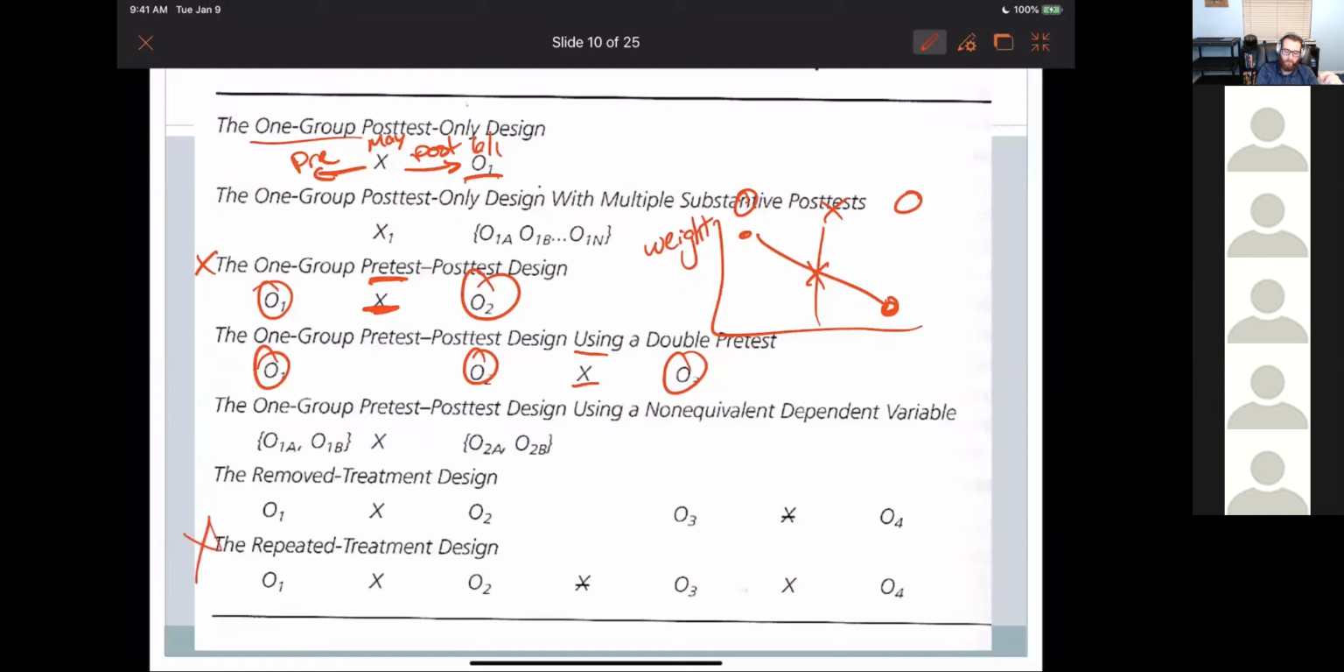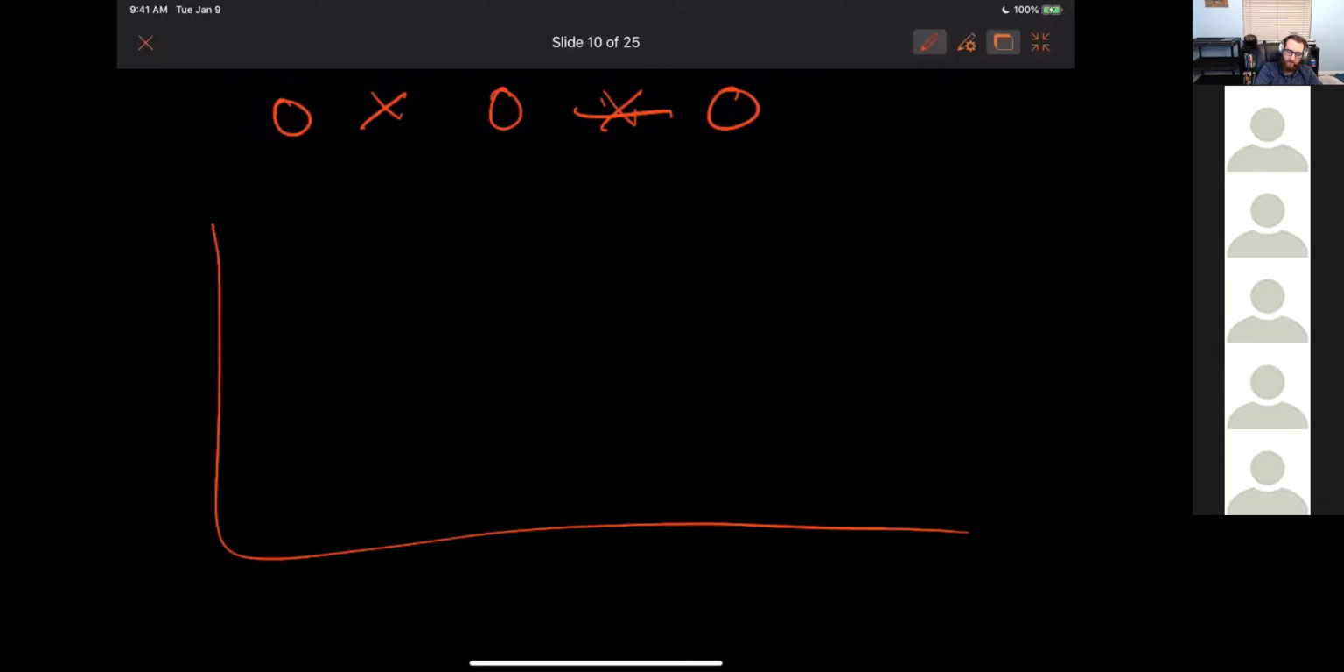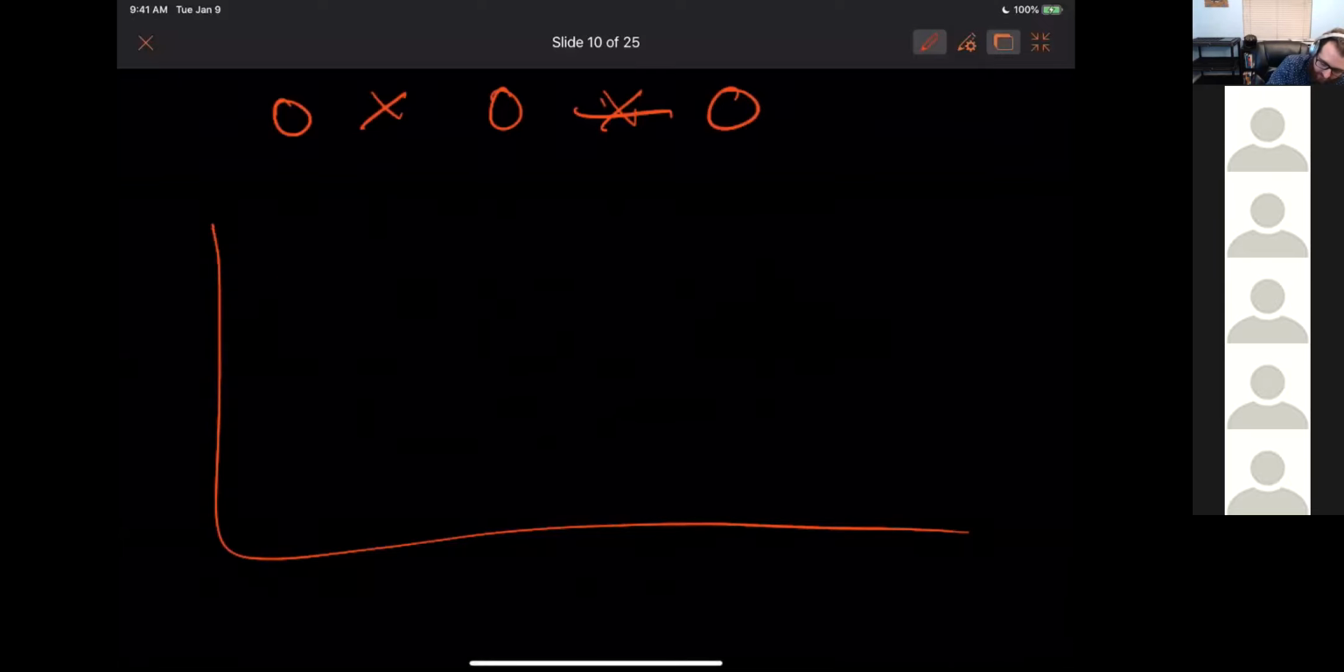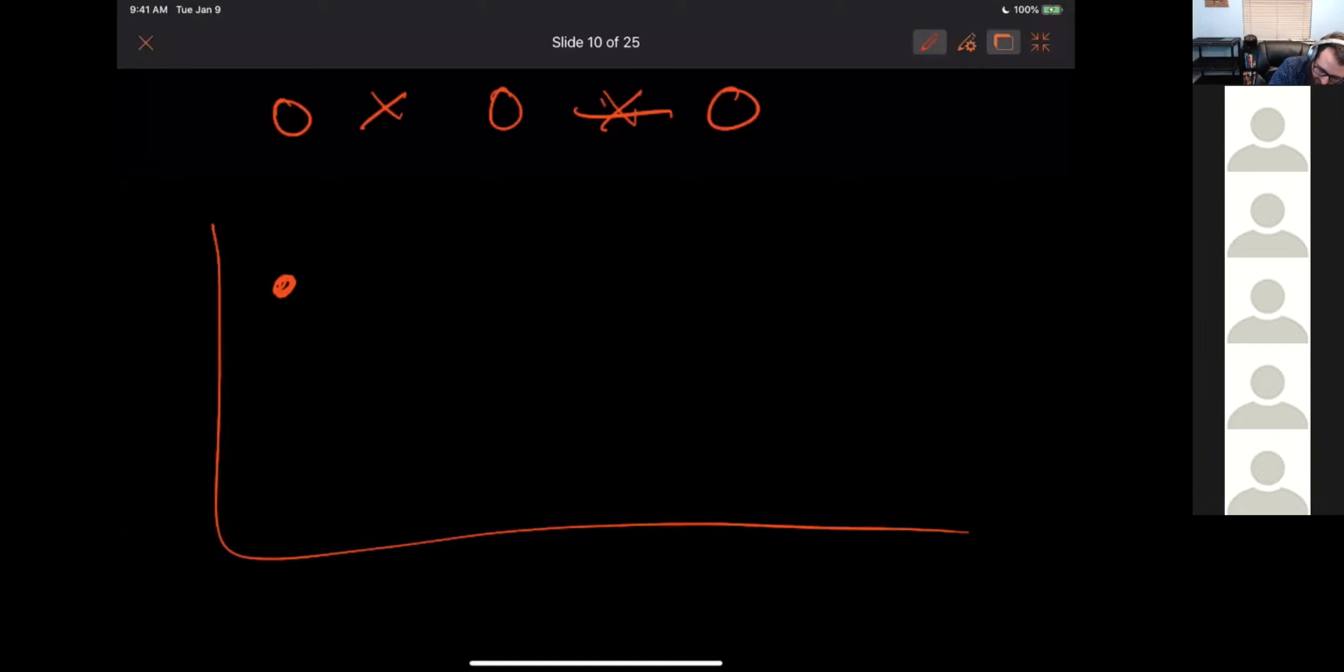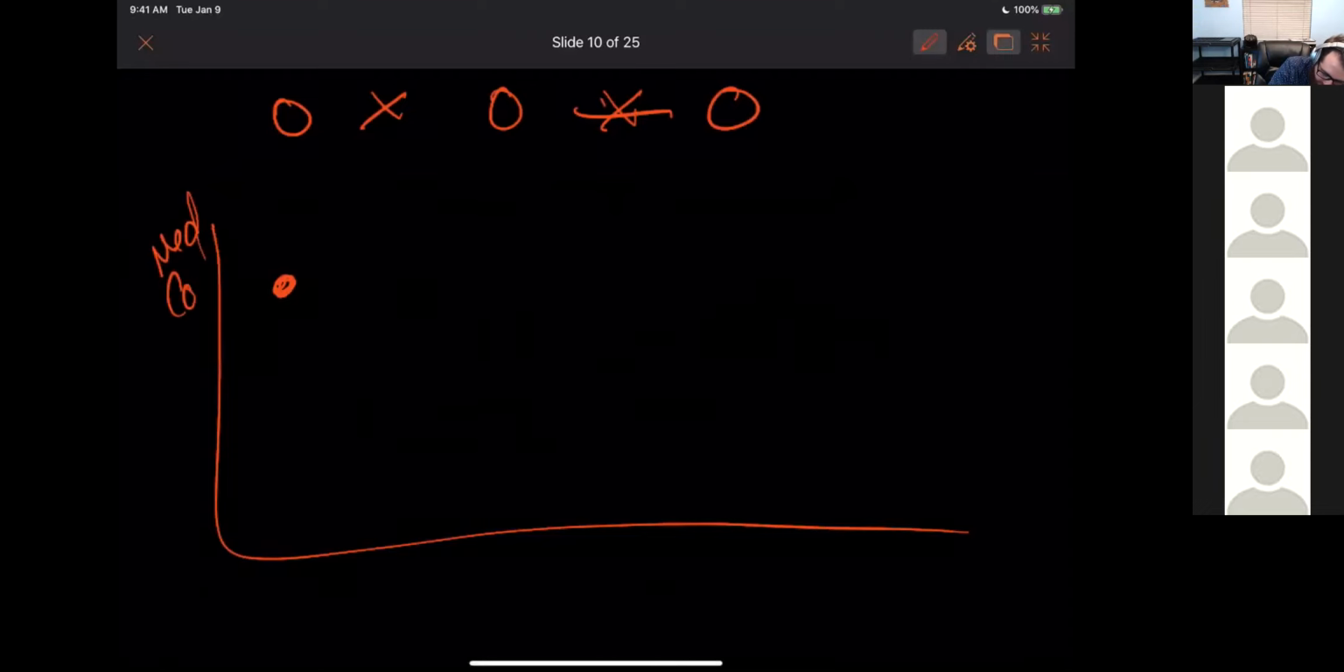This repeated treatment design. This is where you have an O, an X, an O, a removed X, and an O. Again, this comes back down to pattern matching. So think about people who have a condition, let's say they're at this level, we'll call this a medical condition. Where they're at this level, we start a drug treatment process. We give them the actual drug, we see a decrease, and they get to this level.